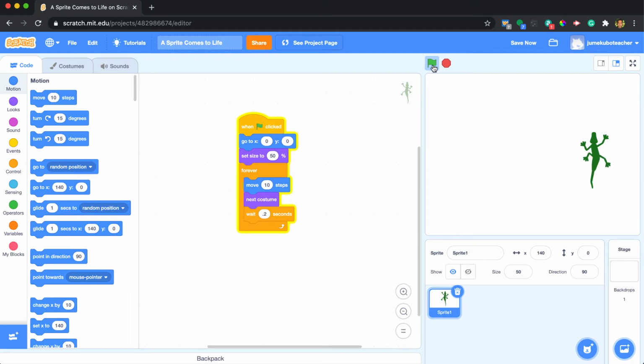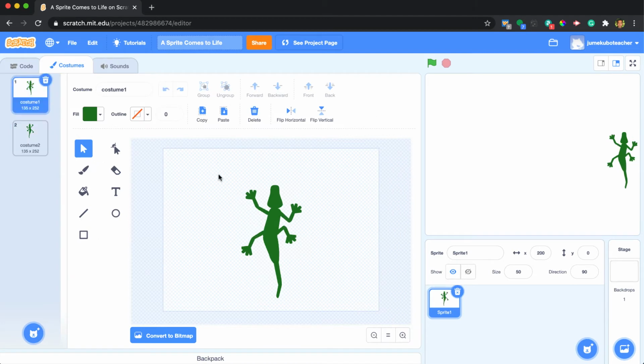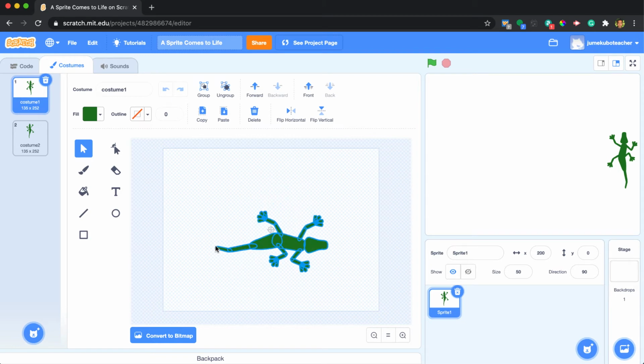Okay, here's what happens on move. By default, when you move a character, move 10 steps means move 10 steps in the X direction, in the horizontal direction. So I can do a couple of things. I'm going to go the easy route, and I'm going to go to my costumes, and I'm actually just going to flip these guys to the right. So I'm going to hold down my shift key, and I'm going to flip it this way.